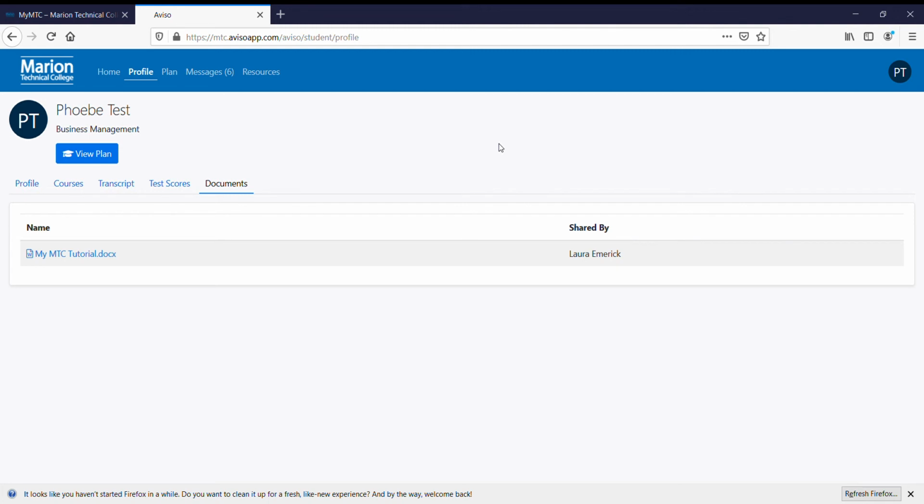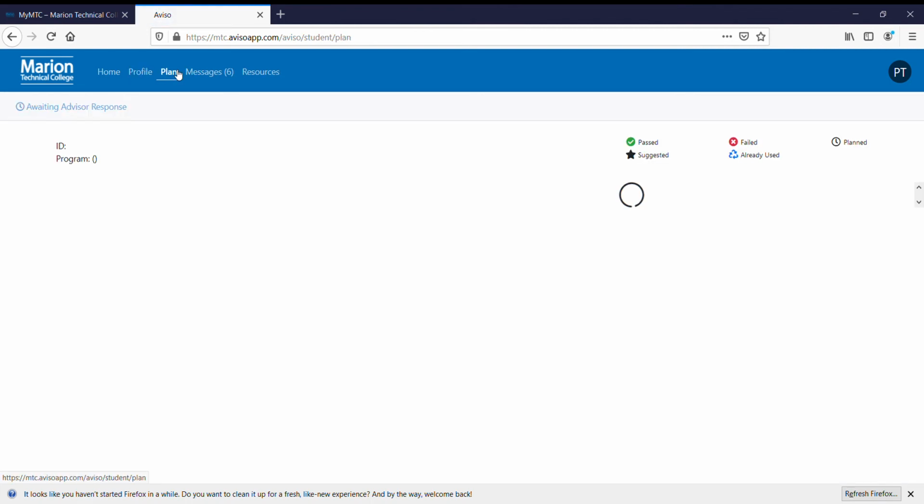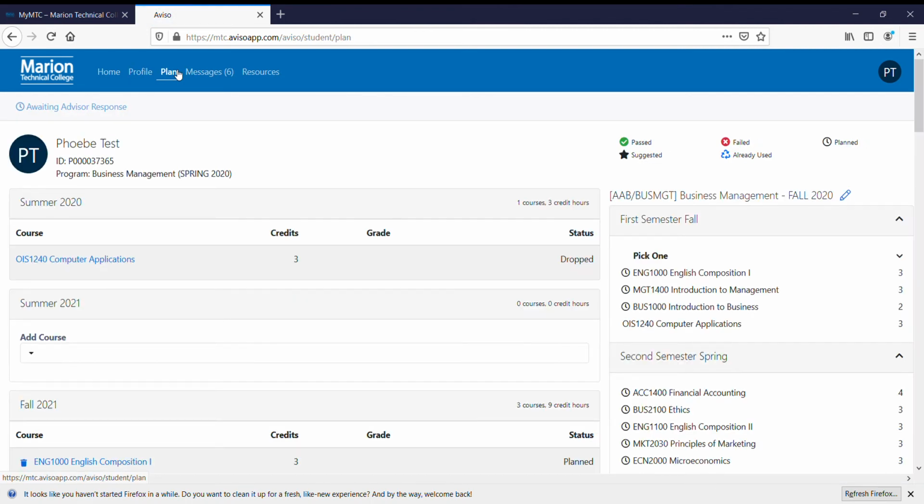So when it was completed, you had access to it as well. So if we have a paper copy of a document, we try to scan it in so that you also have a digital copy. Moving on to Plan. This is an interactive tool that you'll use in your advising appointments to map out your degree path through graduation. Now, it looks like Phoebe, as a business management major, is in the fall 2020 curriculum, so she's been with us for a little while.